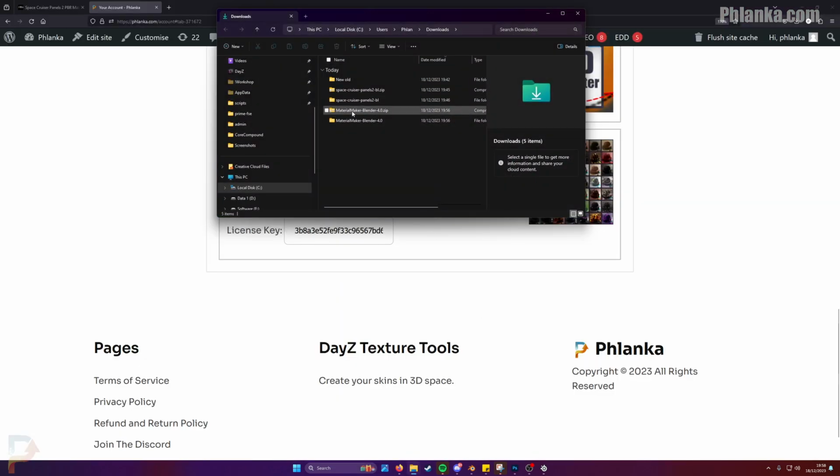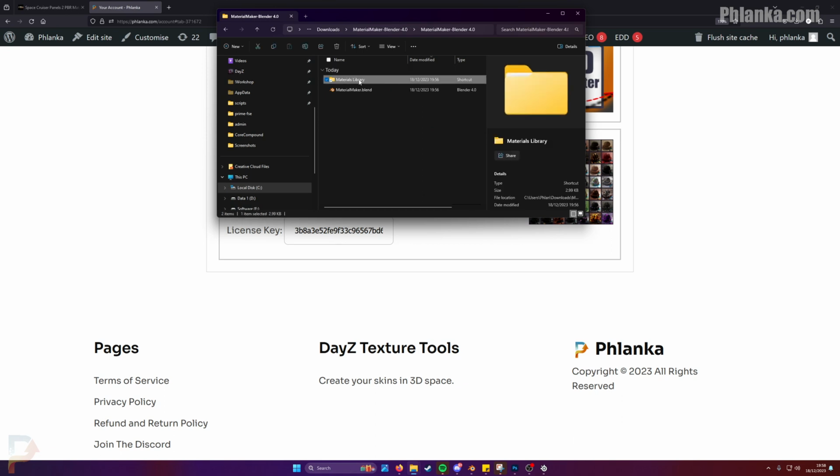I've lost it. There we go. So inside the zip, you'll have this. You have the materials library shortcut and you have the material maker.blend. So we're going to open this file.